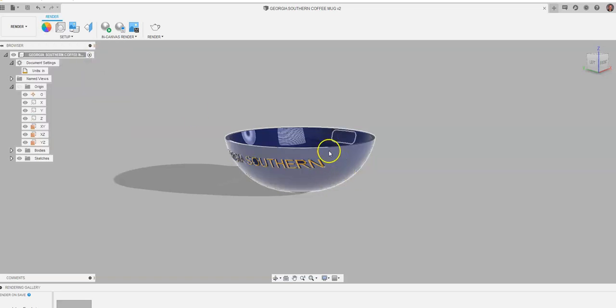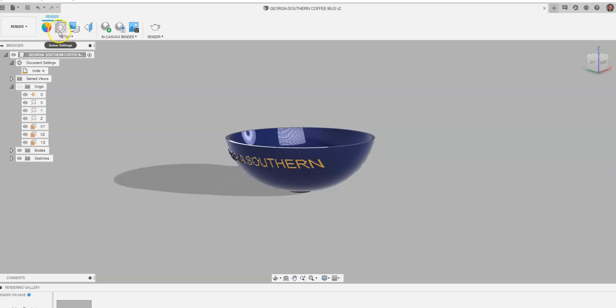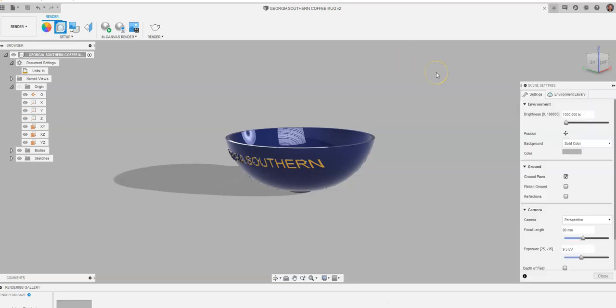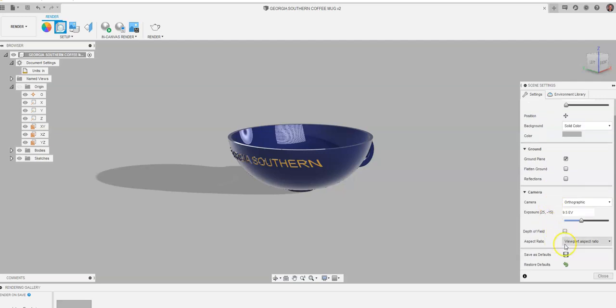I can change the color of the actual object in the same way that I can change the appearance in the design mode. I can also change appearances in the render mode. I don't want to do that though. In this case, I do want to change the scene settings. There are all these different scene settings that you can choose from, and you can change the view from a perspective view to an orthographic view. You can change things like depth of field.